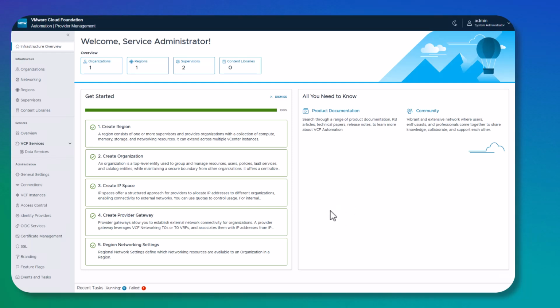After clicking OK, we're taken to the infrastructure overview, and we can see that all the steps in the getting started are now checked. So the automated setup went through these steps and configured the region, created the org, created the IP space, created the provider gateway, and assigned the regional networking to the organization. Let's go ahead and actually check first on the organization.